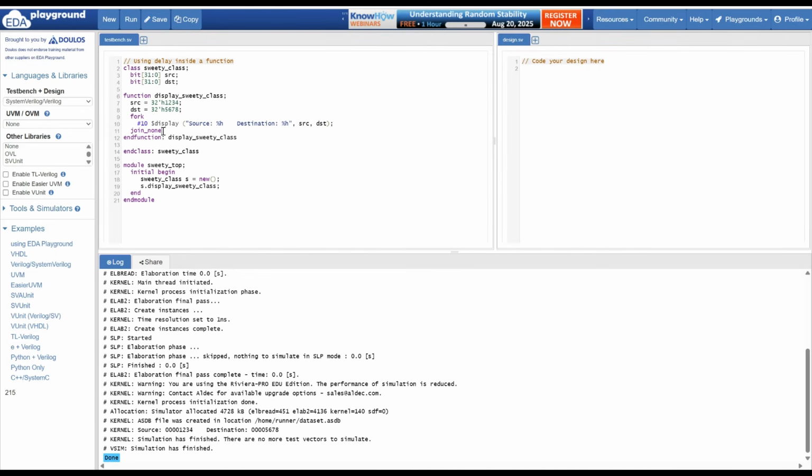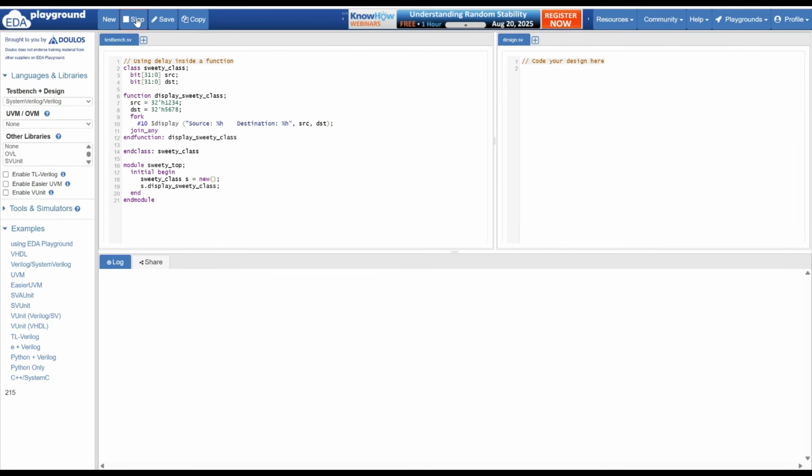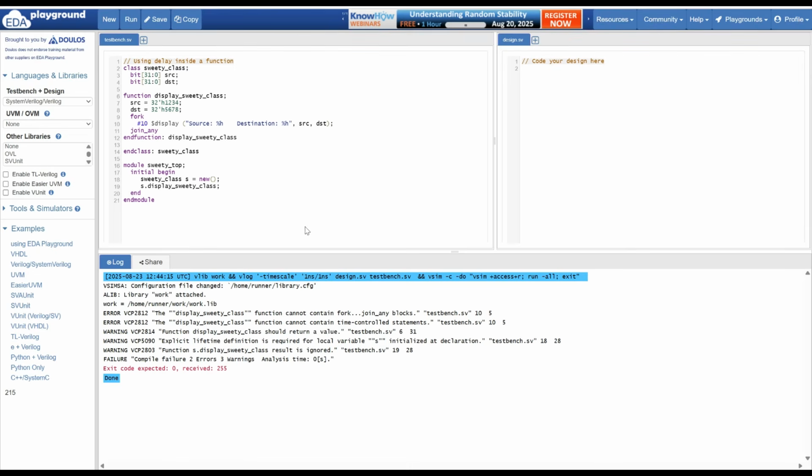Now let's do one thing. Instead of join none, if I try to use join any, let's see what will happen. What do you think will happen? Here you will see an error. Why are we seeing an error? Function cannot contain fork join any.